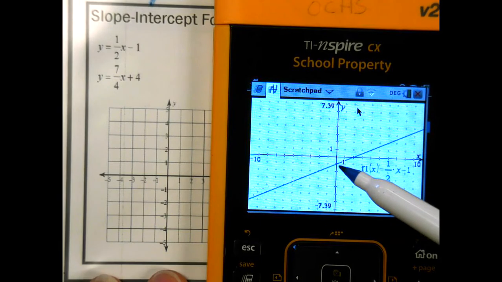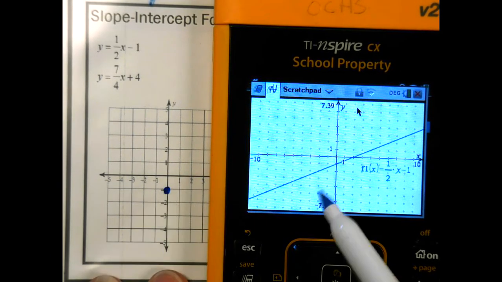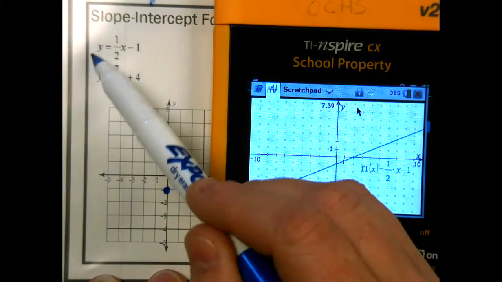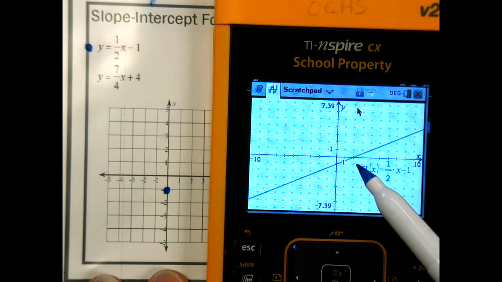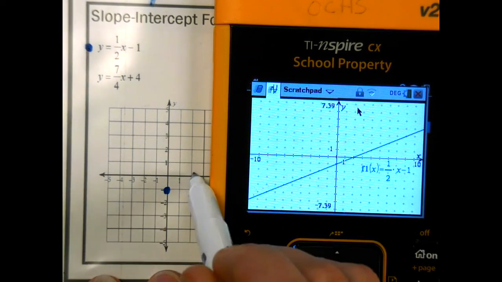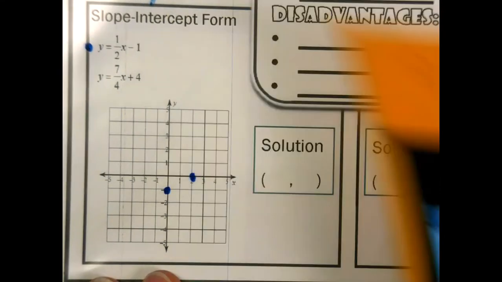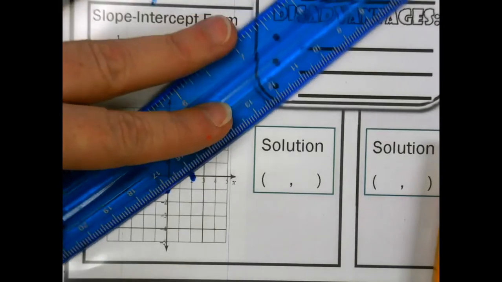So I can see that my y-intercept for this line is at -1. Because my line on the calculator is blue, I'm also going to use blue for this line. And my x-intercept is +2. Okay. So now I can graph my line here.